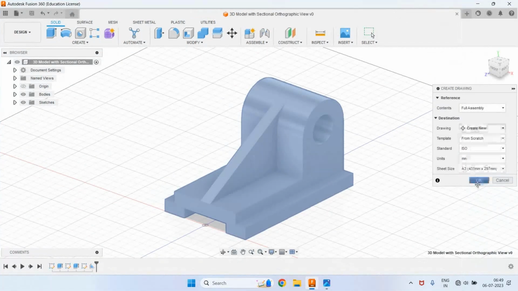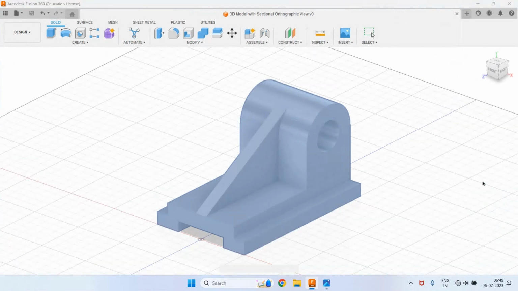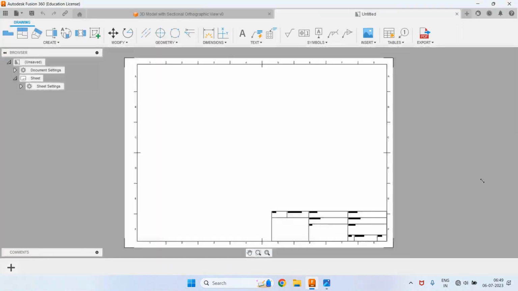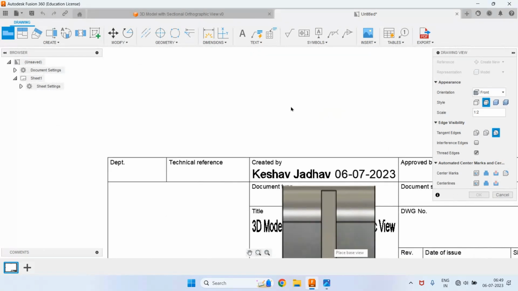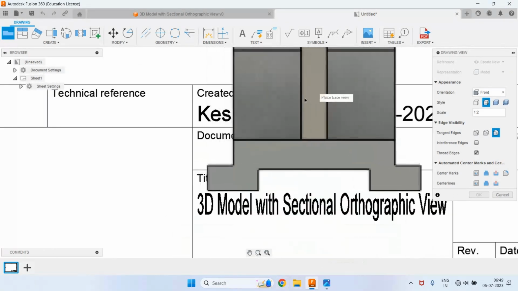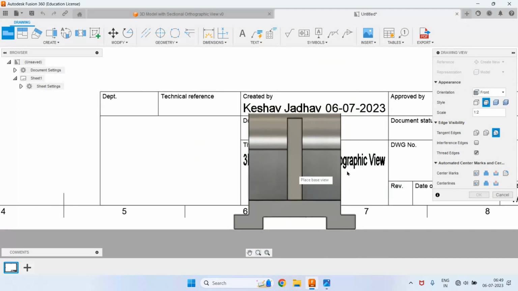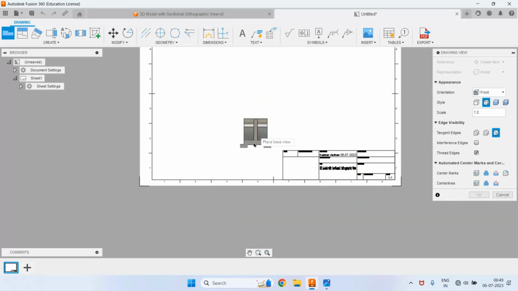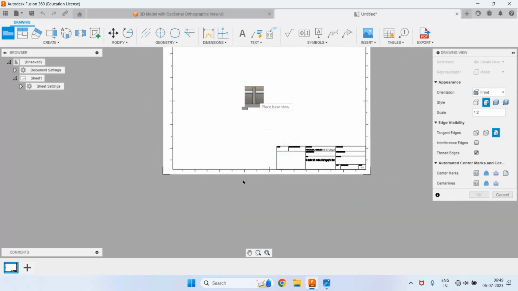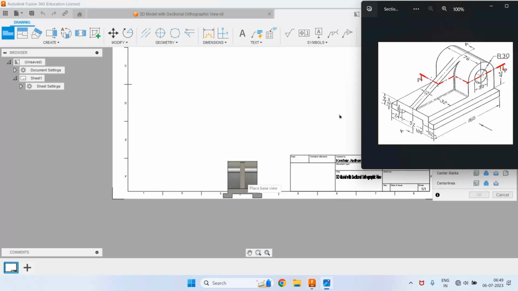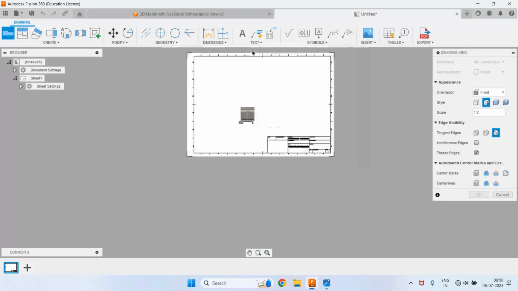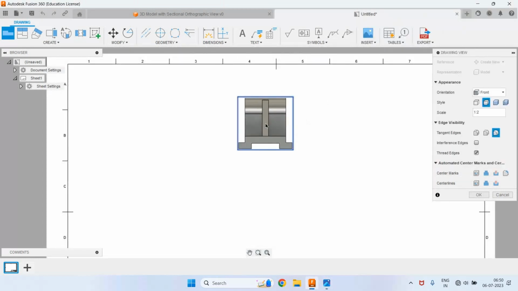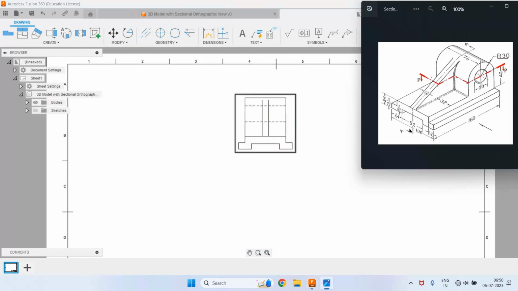Then keep this by default and select OK. So here we will get sheet, and we can see that name 3D model with sectional orthographic view. It is reflected here. This name and date is also reflected. And along with this cursor, there is one view. So if you see this object, this is left hand side view. So I will place this left hand side view here. Then click on OK. So this is left hand side view.